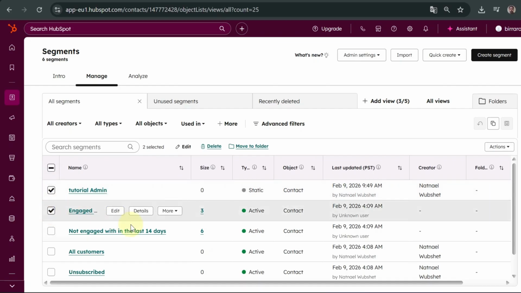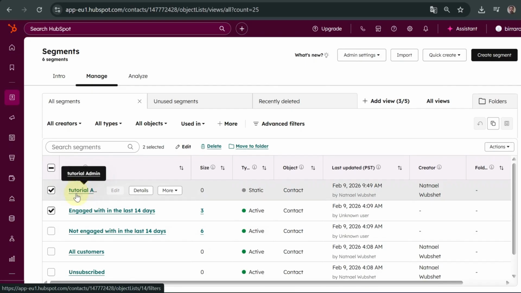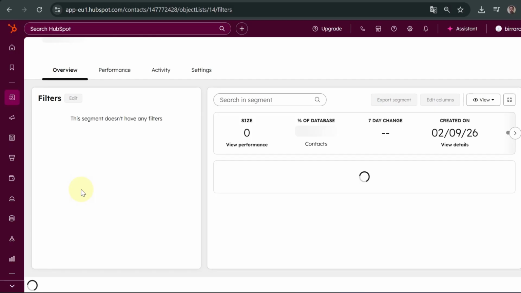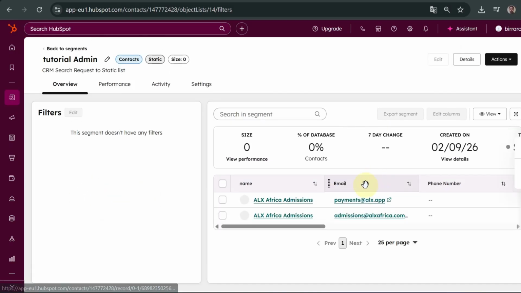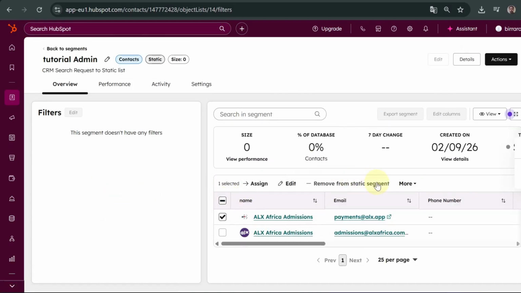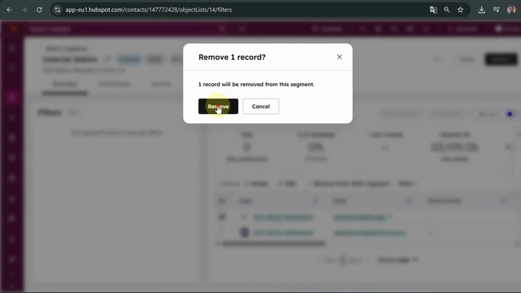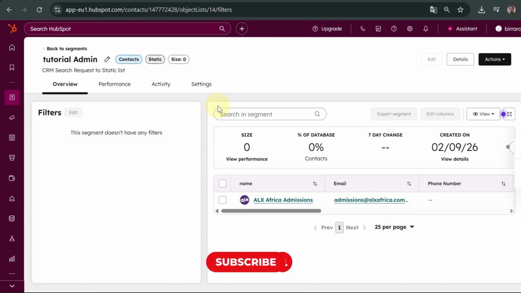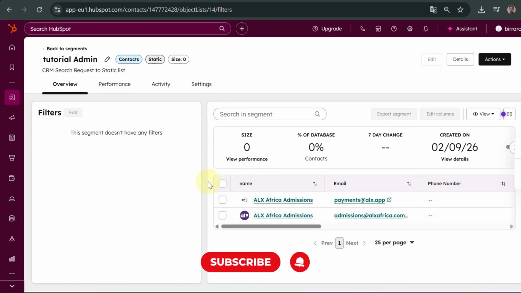Use the checkboxes to select the contacts you want to remove. Take a moment to double-check your selection before continuing. At the top of the table, click Remove from Segment. A confirmation pop-up will appear. Review the message, then click Remove to confirm. The selected contacts are removed from the static list immediately, without deleting them from your CRM or affecting their history.